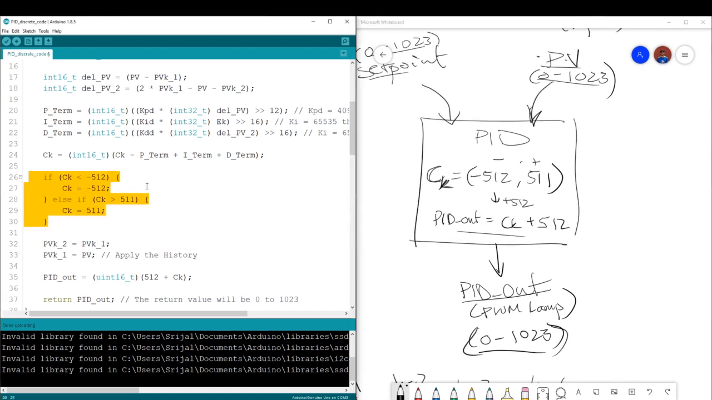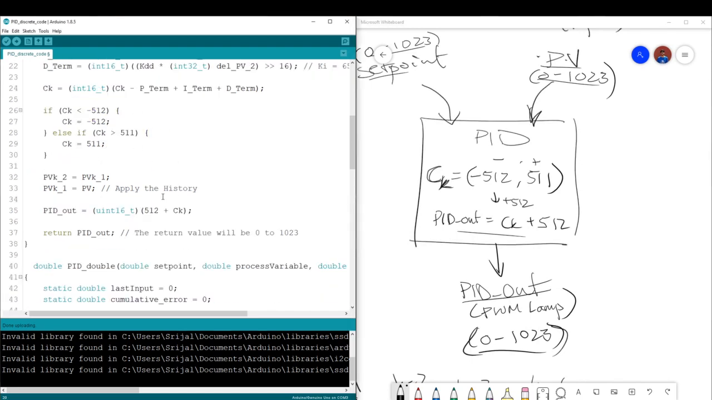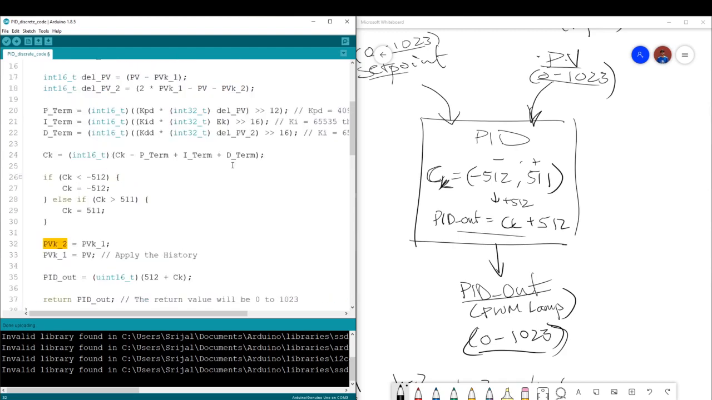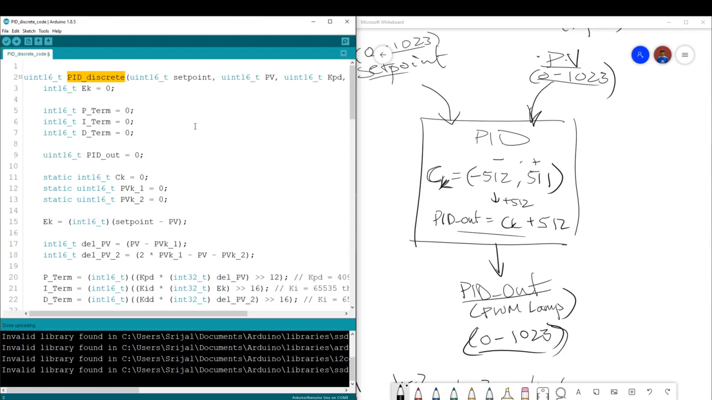So this is what I'm doing here. And then finally PID output is nothing but Ck plus 512. And I return that, which should be in the range of 0 to 1023. And then I am also storing my past values for the next PID iteration. So PV becomes PVK minus 1 and PVK minus 1 becomes PVK minus 2. So this is my PID discrete function.